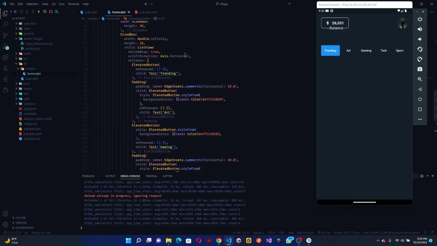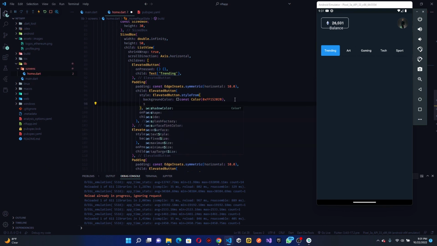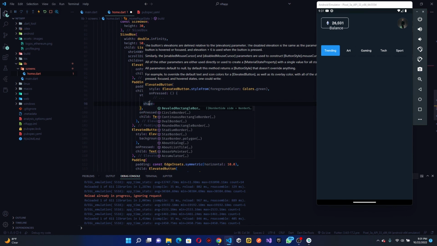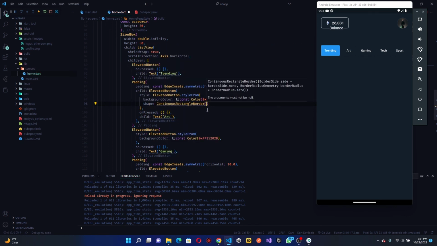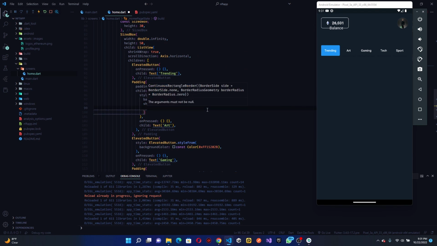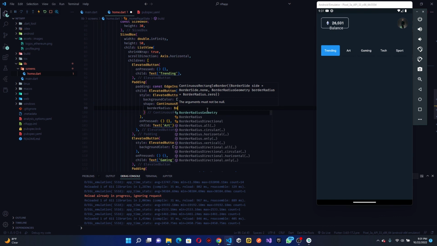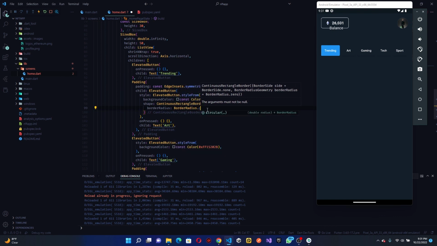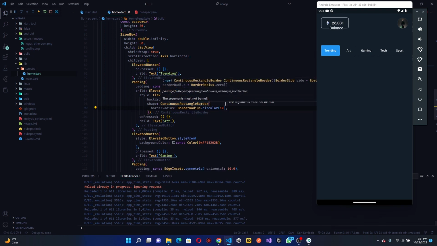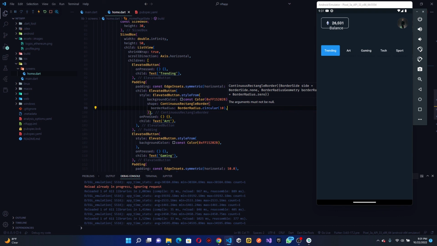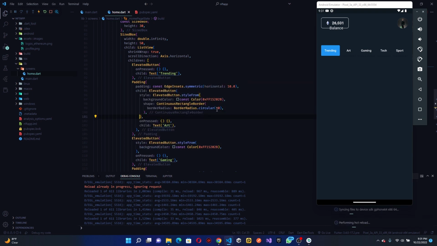Okay, and I'm trying to look at something here. So let's look at this. Okay, so I believe I can put something like shape. So this shape takes in a rectangle border. After passing that, we can go ahead and do border radius, border radius dot circular. So let's just give it 10. So you see, always make sure you use this thing to understand your code. So yep. So I believe that's rounded a little bit.